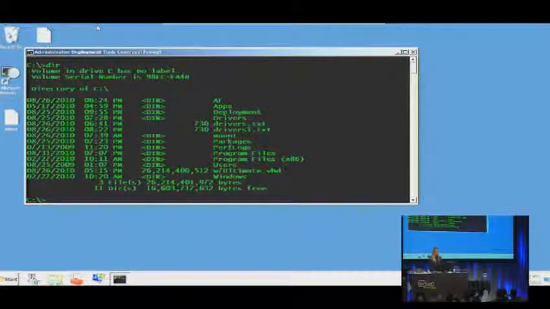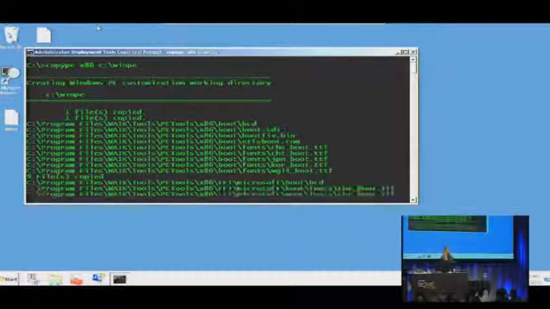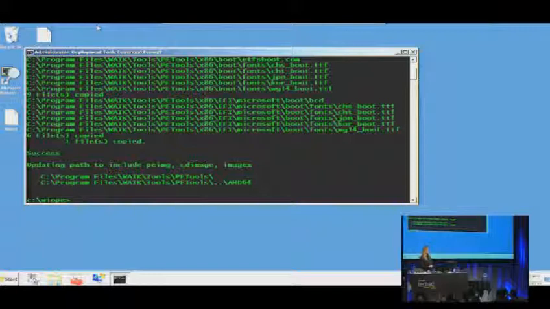So the first thing I'm going to do, I'm going to do a directory listing and make sure the directory I'm about to create doesn't exist. And I'm going to run copype x86 and create a new folder called WinPE. Now the first thing, this is a 32-bit WinPE that I'm creating. If you want to create a 64-bit, you change that to AMD 64. I'm not sure if Itanium is supported any longer or not.